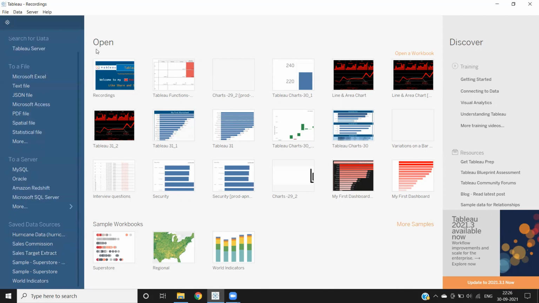In the center of the screen, you see the open part, which will show all your recently worked workbooks. When you're working with Tableau, you do not have to worry about where you saved your workbook, or the next day wonder where you saved it and not remember the location. Just open your Tableau and you will find thumbnails of all the workbooks that you are currently working on. You can just click on one and that workbook will open.